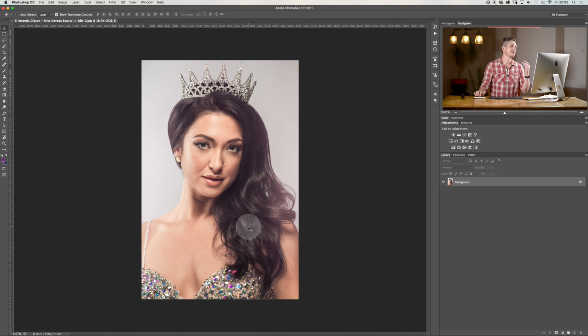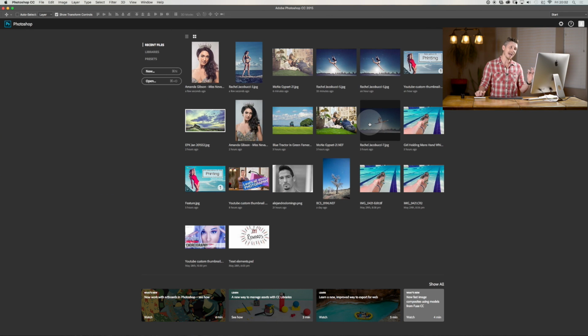Now you can see in Photoshop, there are many ways of doing the same thing. Different people do things in different ways. I'm just going to try and show you as many as I possibly can. So that's essentially that. But what happens if you want to open a RAW file?